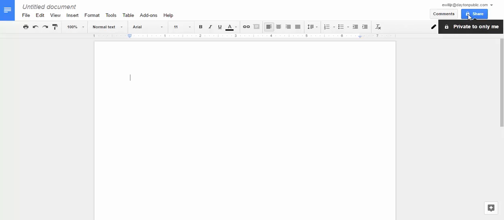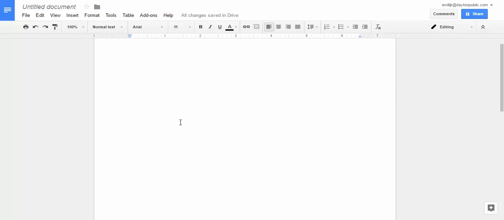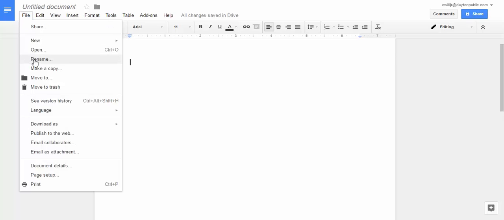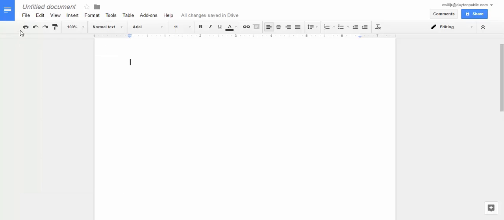And here we have share again. Just like under file, you can share with anybody that you like as long as they have a Google account. Now remember, there's more than one way to do a lot of functions within Google Docs. As I told you before, you can go to File in order to rename your document. But you can also click where it says Untitled Document, and that also says Rename.